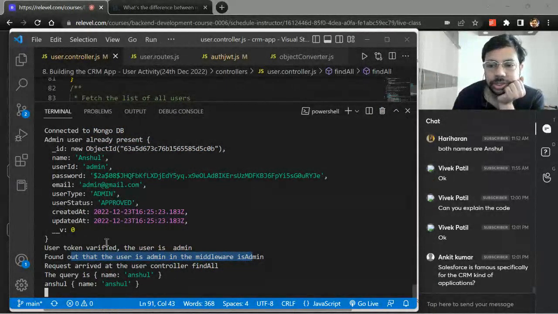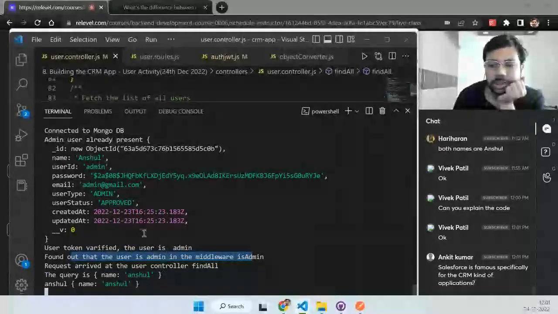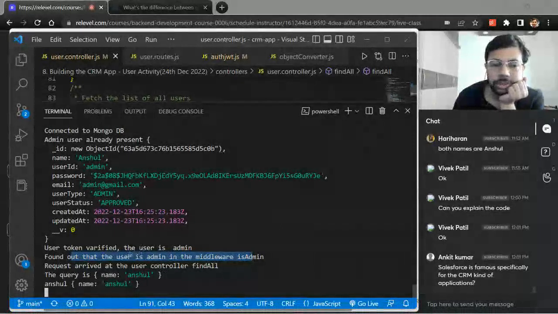Salesforce is famous specifically for CRM kind of application. Yes, that is true, Ankit. Salesforce is very famous for CRM applications. It is the best CRM application.